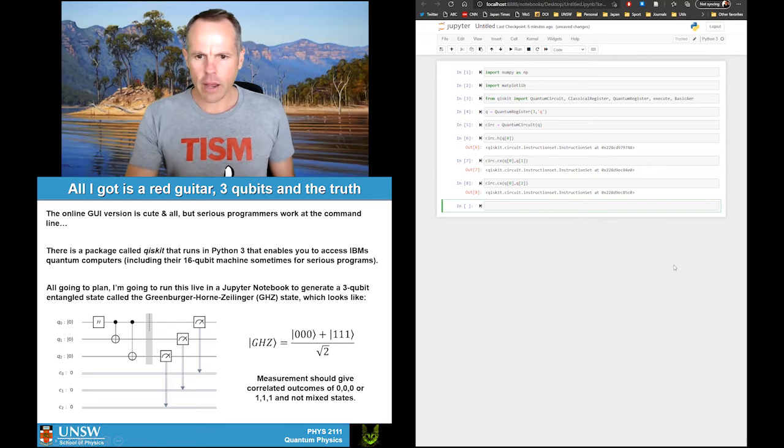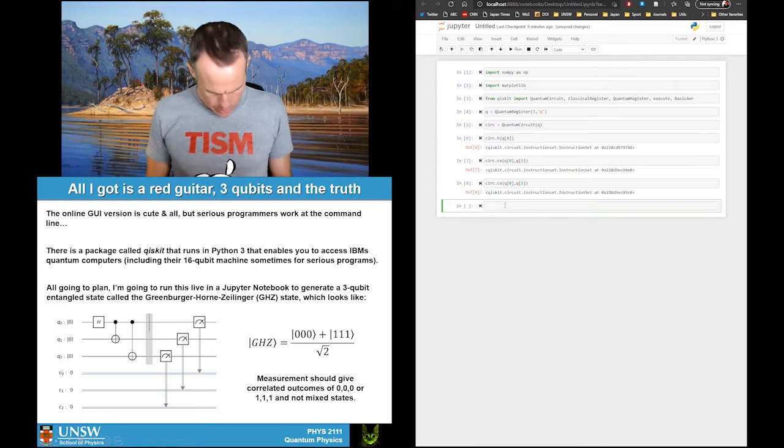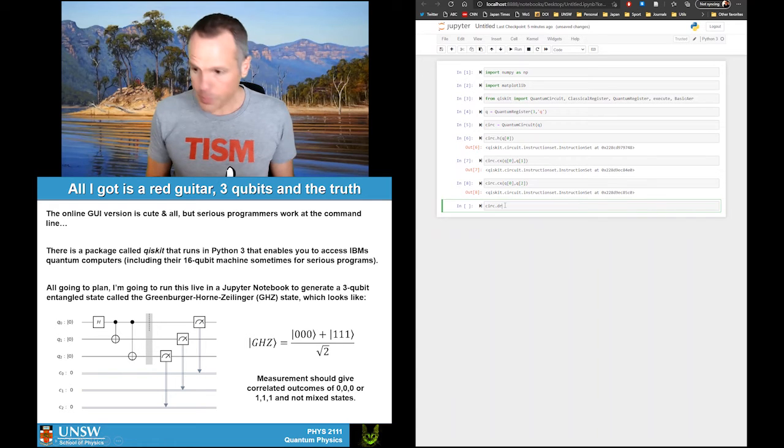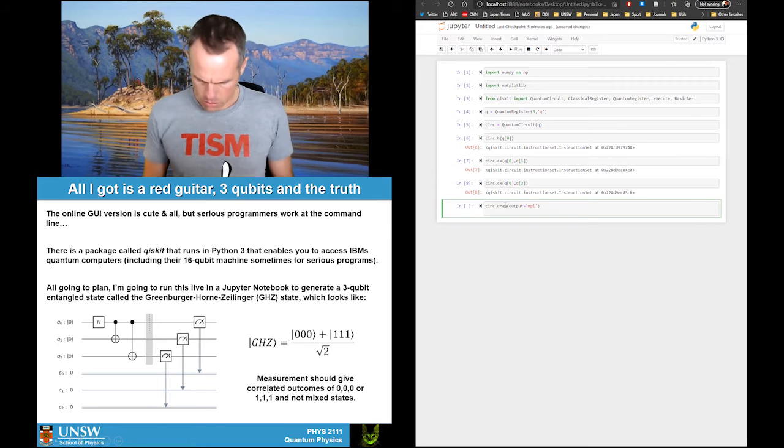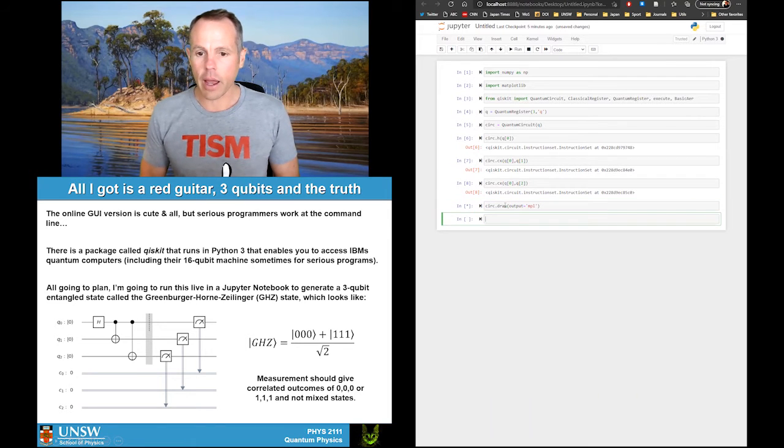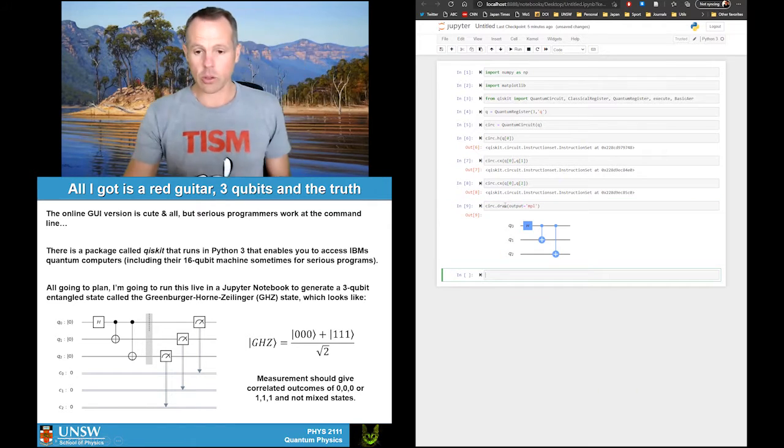And so if we want to have a look in here, what we can do is basically just draw our circuit. So what we're going to do is circ.draw. And we need to tell it an output, and our output's going to be matplotlib so we can graph on the screen. So this is going to be output equals MPL in here. And what we should have is our nice little quantum circuit. So you can see here, qubit zero, qubit one, qubit two, Hadamard gate, controlled not, exactly the things we just put in, okay?